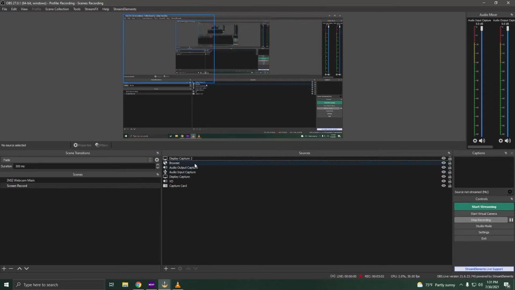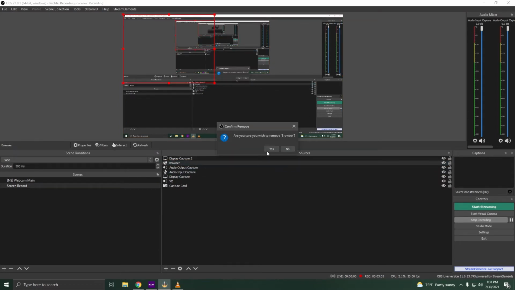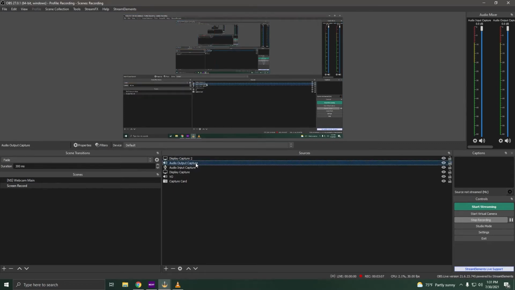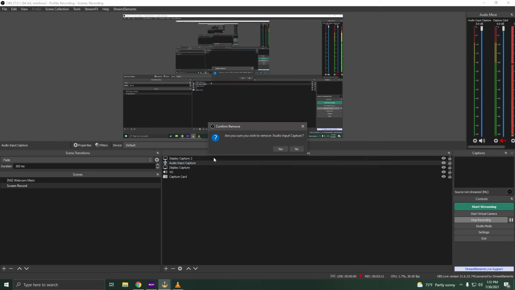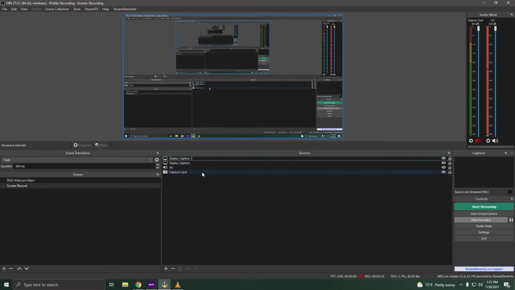So you may end up with a black screen in your game capture, but display capture works fine, or a black screen for display capture, but game capture works fine. In this case, you'll have to set up different profiles and scene collections for different activities.